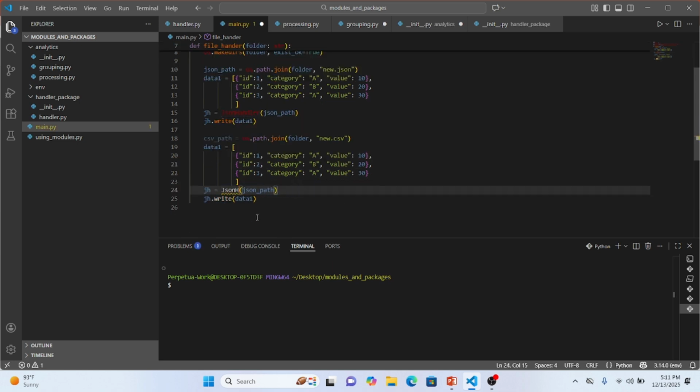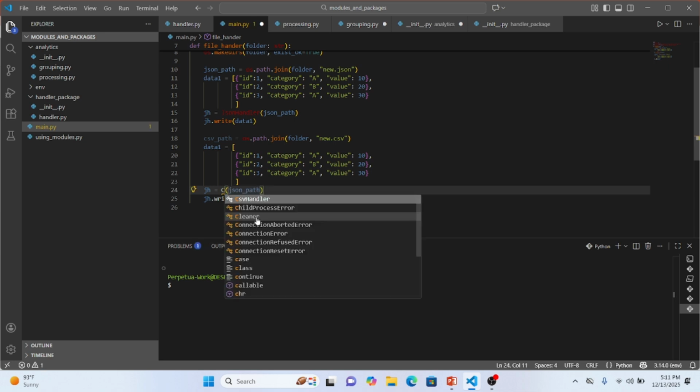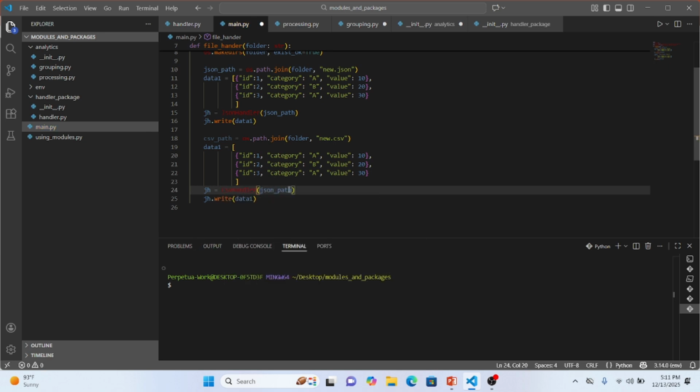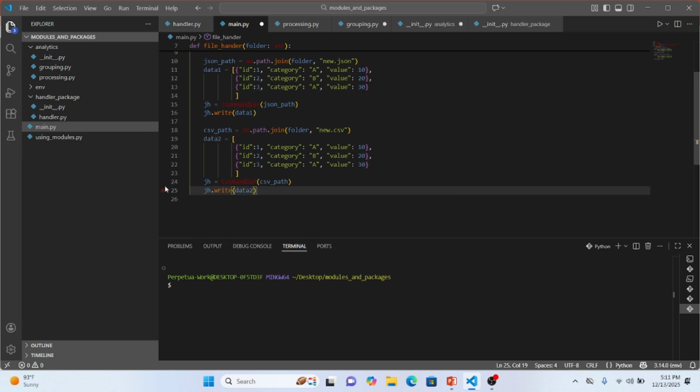So I'm going to change the class here to CSV handler, and then I'm going to pass in the CSV path. The data that we are going to write into the CSV, I'm going to call data2, and here I'm going to change it to data2. Okay, and I am going to move the reading of the file to another function. So this function will just write the file for us. So when you call this write for the two of them, it will write the file.